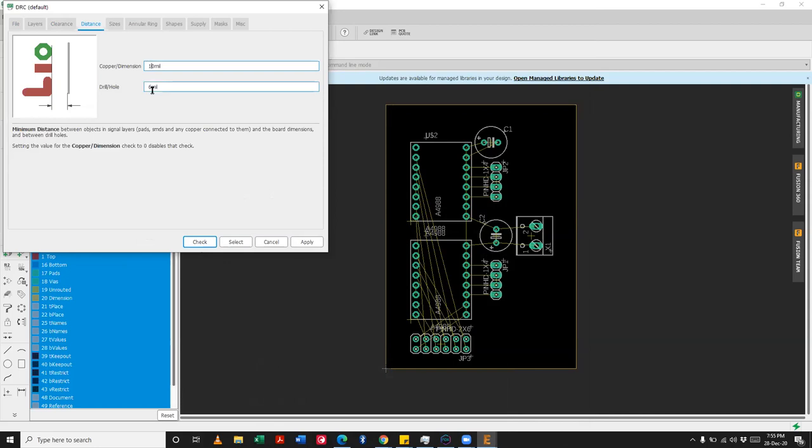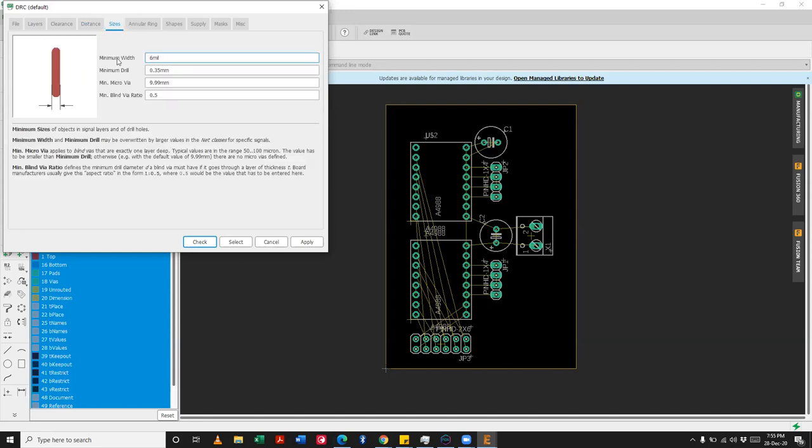Okay, so the drill, this one as well. Like, what should be the spacing between them? So I'll leave this at 6 mil. And then sizes. What should be the thickness of the traces on the board? What should be the minimum? So I'll make this one 32. Okay. 32 because I'll change the one for the power to become thicker. Okay. And then the rest of the things, you can ignore them. So I'll click on apply, followed by select.